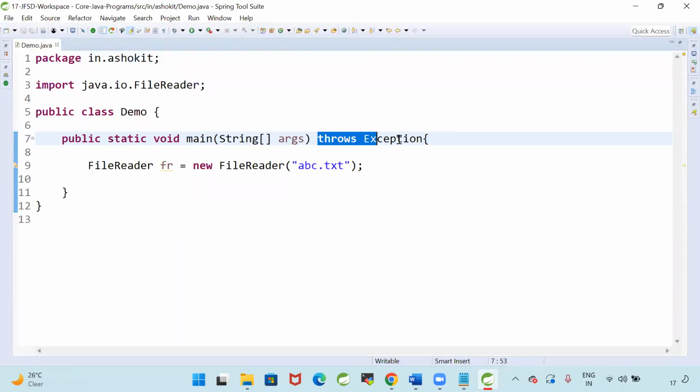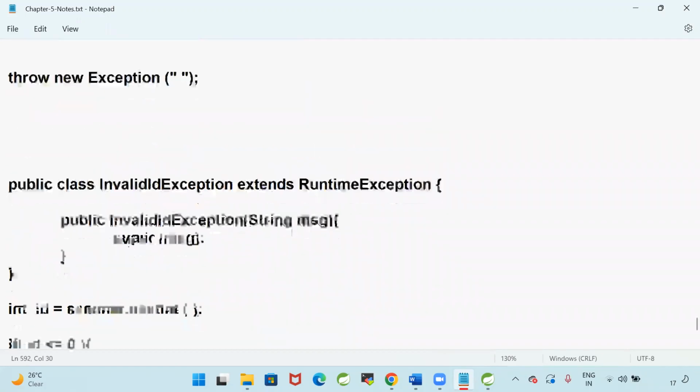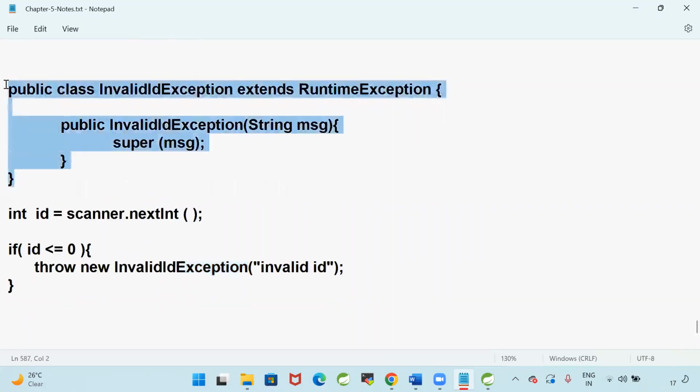The throws keyword is used to ignore the exception. What is the purpose of throw? It is used to create the exception in the program. Throws is used to ignore the exception and compile the program. Throw is used to create the exception based on the scenario. You can create the exception by using a predefined exception class, or you can develop a user defined exception also.